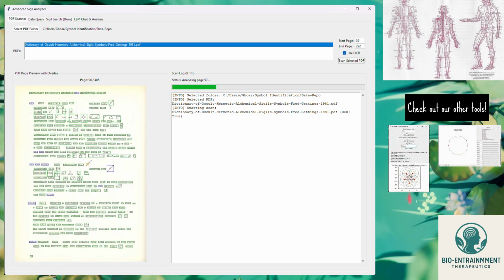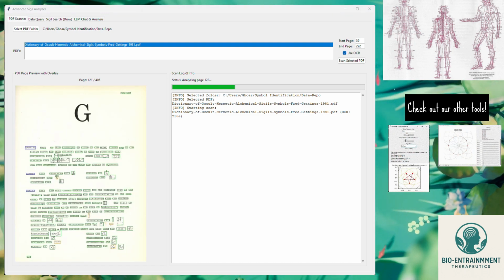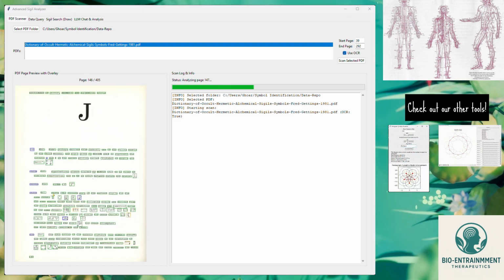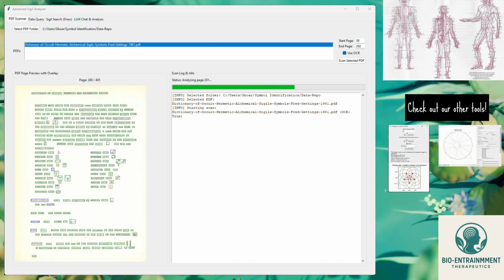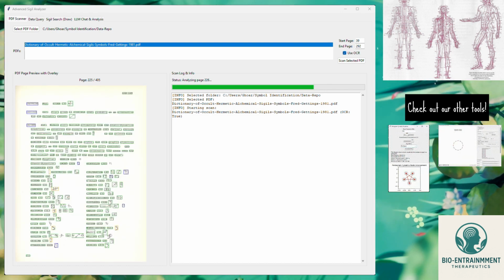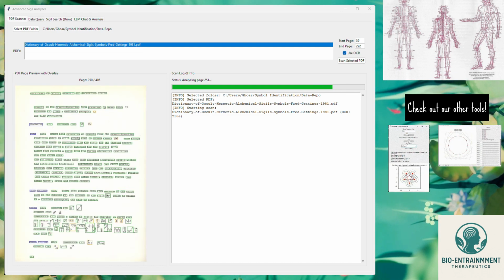A quick scan of the file and the AI agent will attempt to categorize and index every sigil viewable. Quality of the data source is important. The higher quality the source, the better chance of finding matches on sigils and symbols when queried.